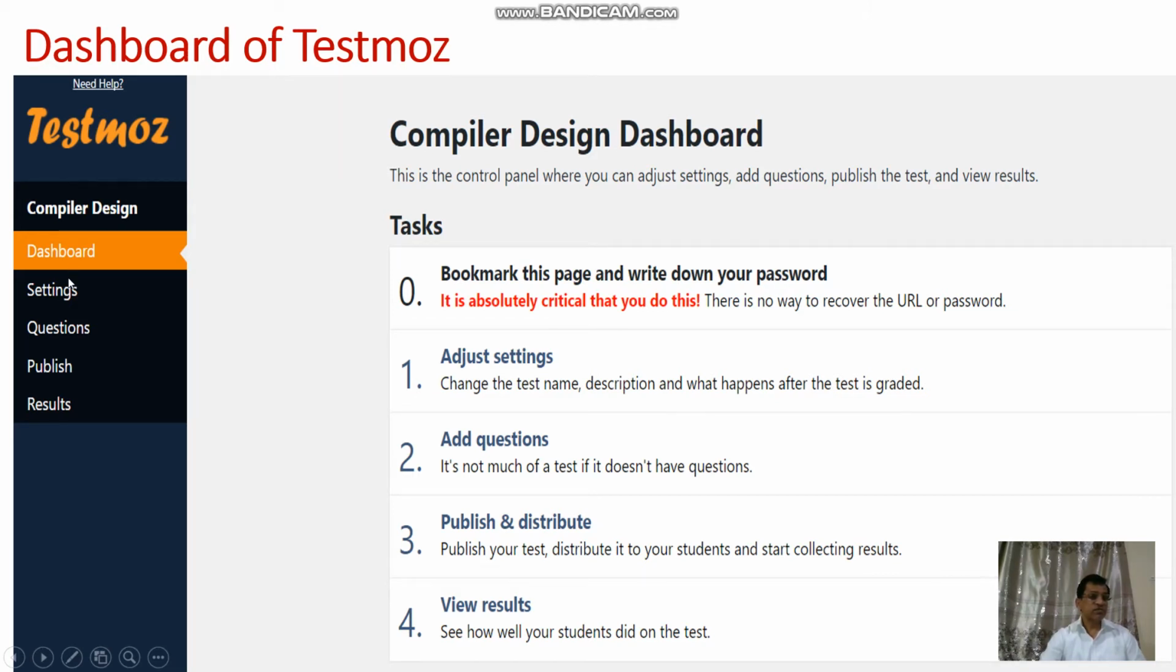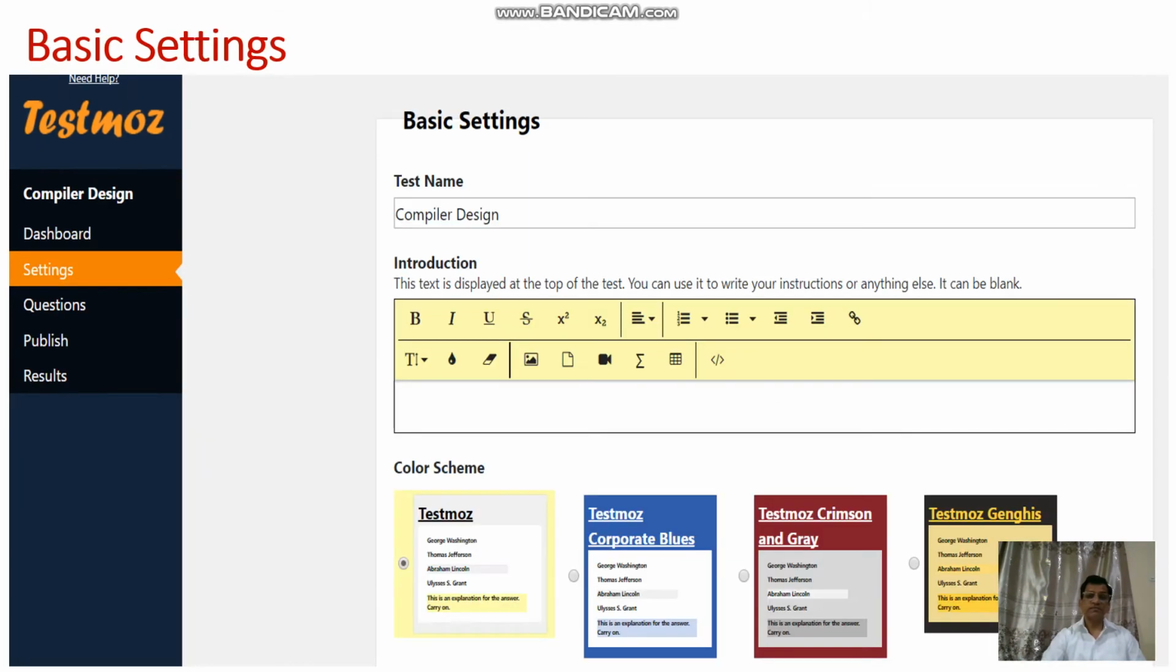In the dashboard, we can see this is the test paper, and the subject name of the test paper is this one. The dashboard has Setting, Question, Publish, and Result. These are the steps we need to take care of. Compiler design dashboard is there. Please bookmark the page and write down the password. Adjust the setting, add questions, publish, view the result. These are the steps we need to do when we create a test with the help of TestMoz for any subject.